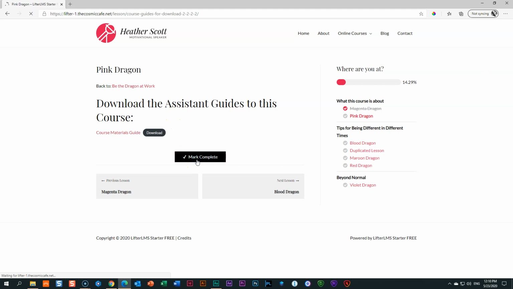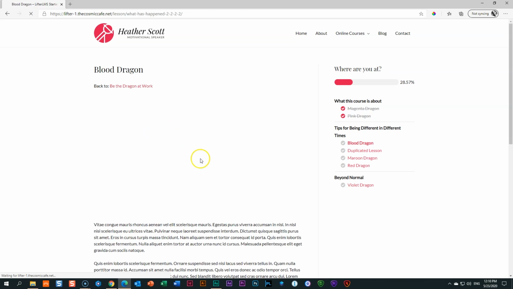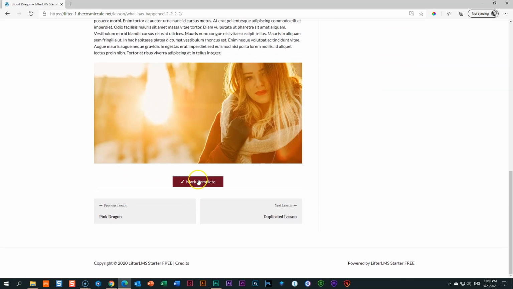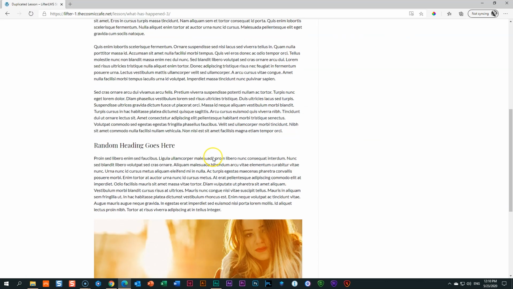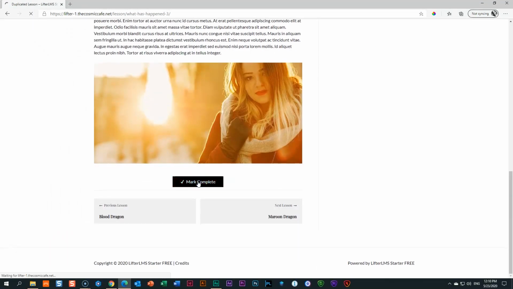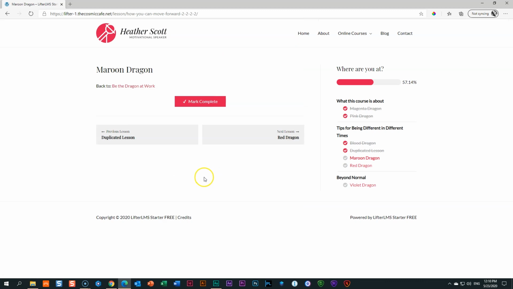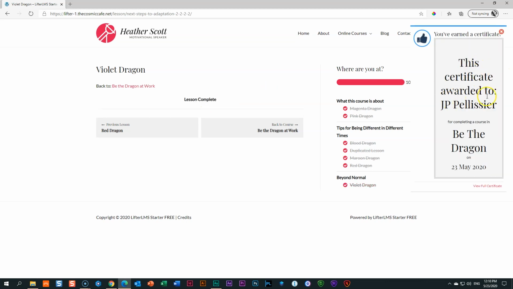I'll go through this, and what we want to achieve here is just to mark all of these guys complete, go through all these courses, get to the end, get our certificate, give it to finance, let them pay, and I can get my promotion, if it were that easy, right? And as I click mark complete, you will see there mark complete here in the sidebar on the right. This is maroon dragon, then red dragon, and finally we get to the violet dragon. As I click mark complete, this certificate awarded to JP Palacier Be the Dragon on 23 May 2020.